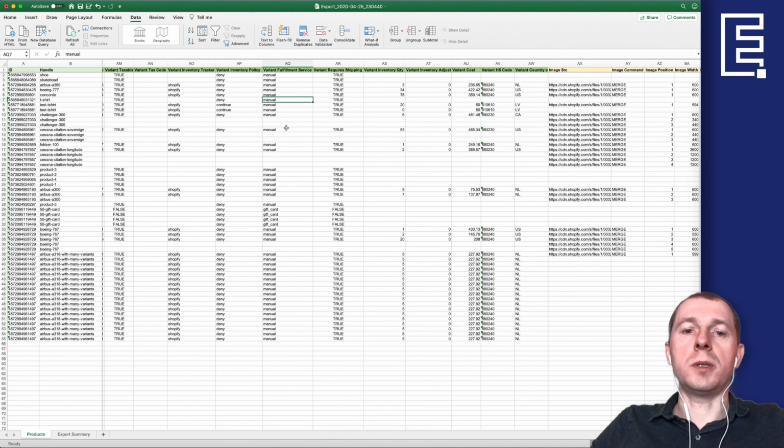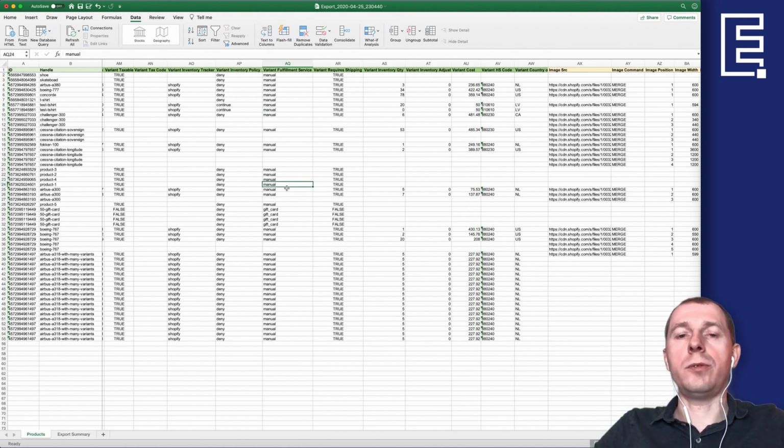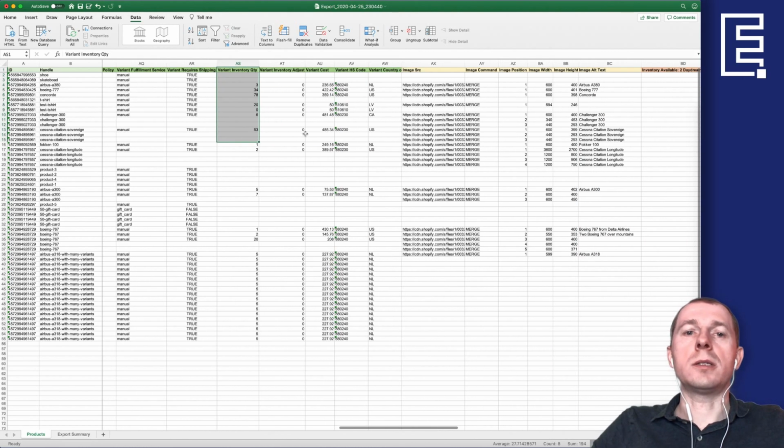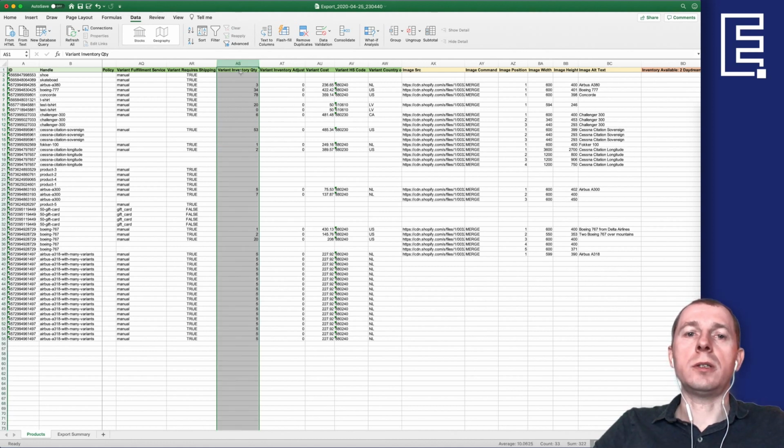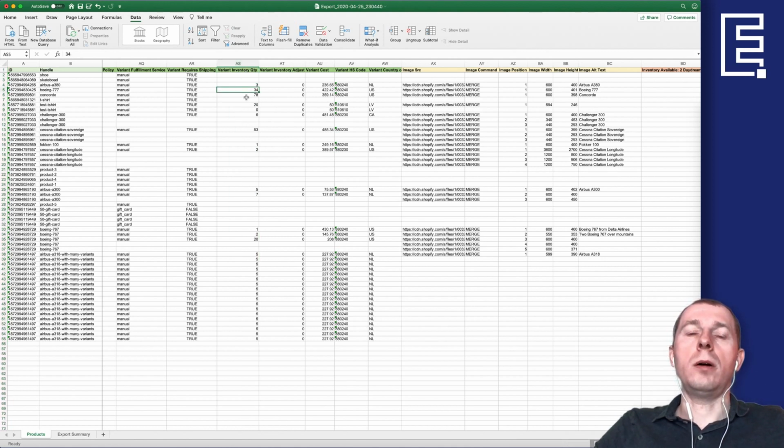Then what's the fulfillment service, whether it's a manual fulfillment or some fulfillment service that you have enabled for your store, whether it requires shipping, and the inventory quantity. And here, since Shopify now has multi-location inventory quantity tracking, this inventory quantity is basically an export-only field, and it shows a total quantity of all your inventory across all your locations.